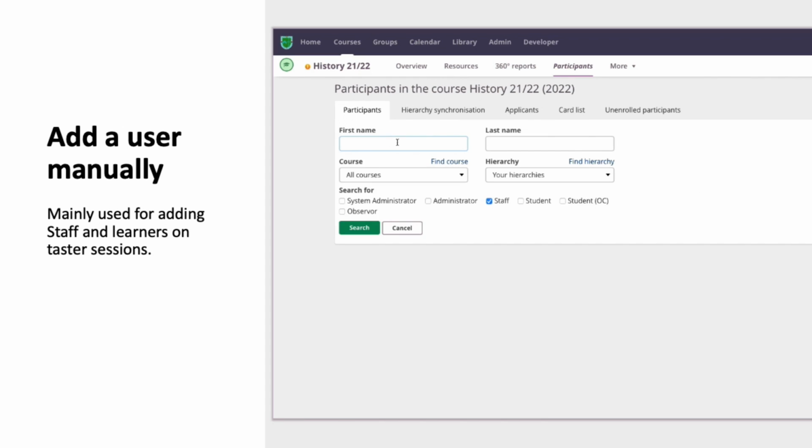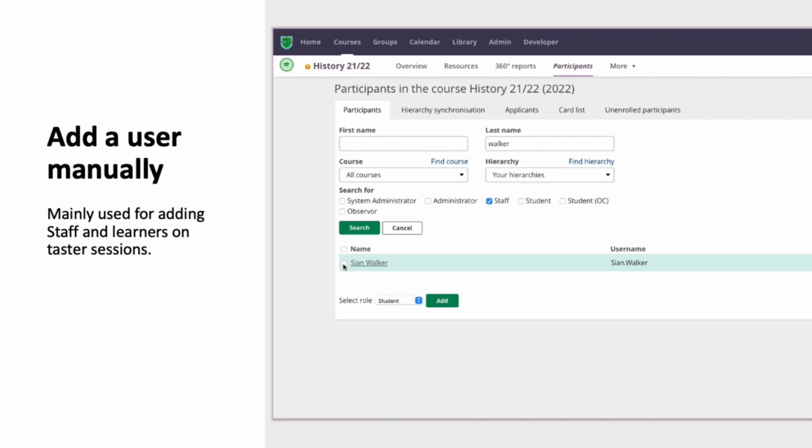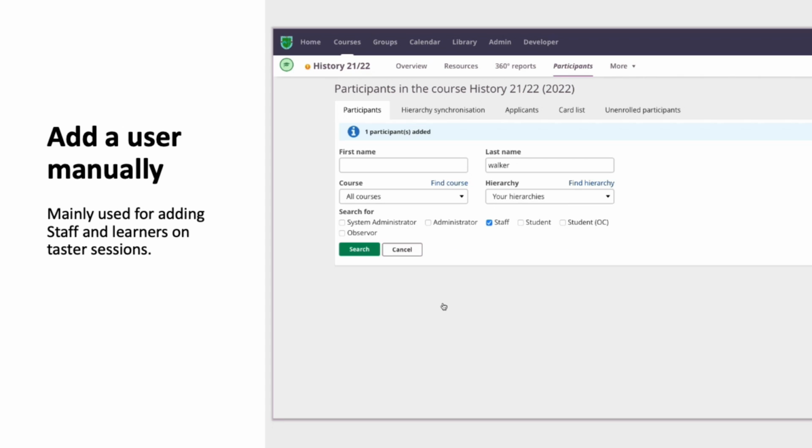And when we click on add, we've got a number of ways that we can search. So I'm just going to put a surname in here. We can see that I'm already searching staff because that staff box is ticked. When I click search, I find my user. I can select my user and say what role they're going to have within the course. So this is a teacher. Click on add, and now my teacher has been added to the course. Really easy.